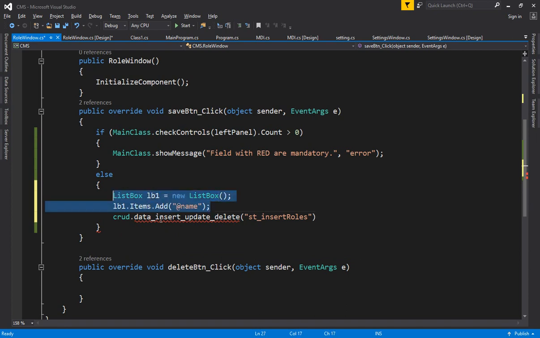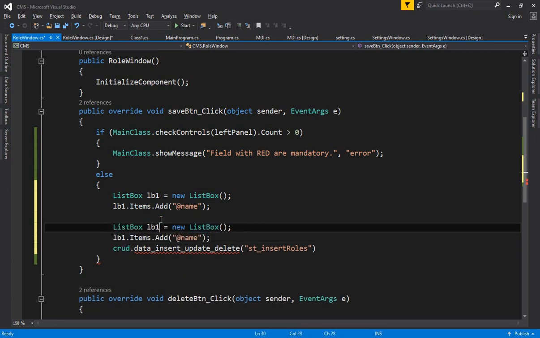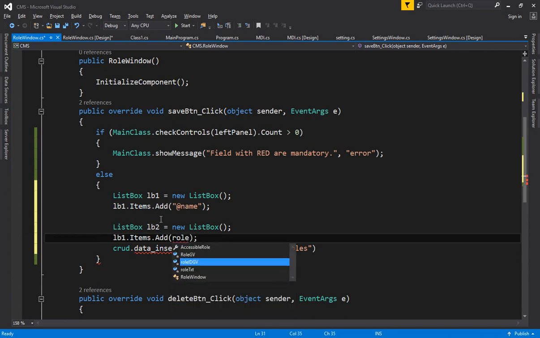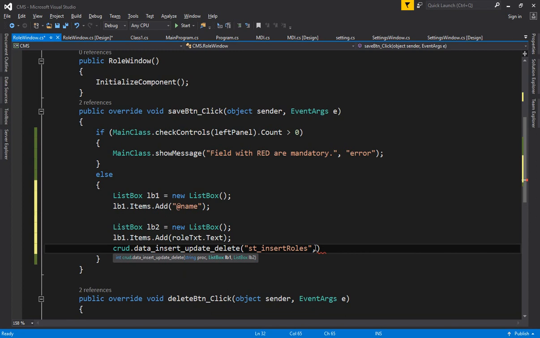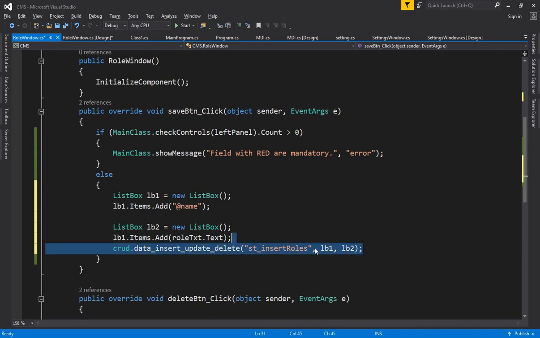And now you have to pass the value inside another list box. For that purpose I'm going to add another list box here and give it a name listbox2, and instead of this what you are going to pass here, role text. Simple. So role text dot text. That's it, the work has been done. And now you only have to pass your first list box, that is the parameter list box lb1, and then you have to pass your second list box, that is lb2. That's it, the work has been done. In only one line or two lines you have done your insert operation successfully.